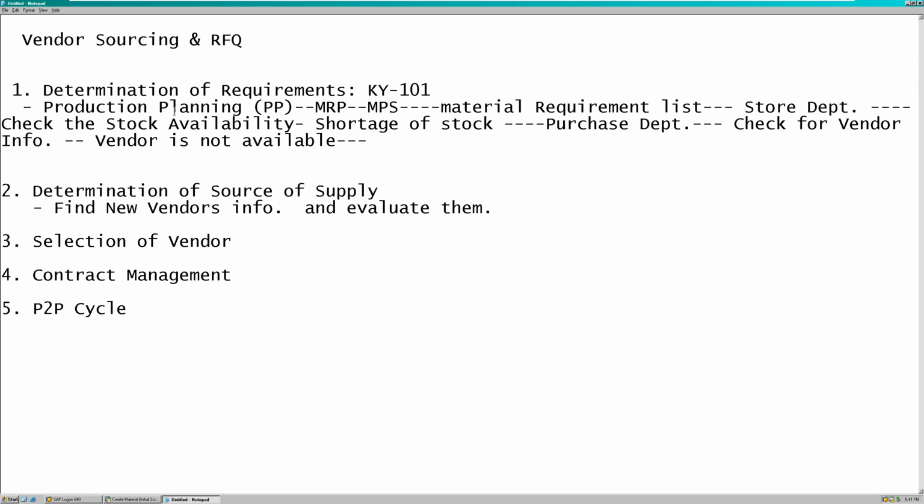Now when we start with the main production activities, we get to know that the material is not available in our stock, and therefore we have to purchase it from outside. And whenever the purchase department checks for the vendor's information, the vendor's information is not available. So what are you going to do in this scenario, because this is a completely new project for which you don't have the vendor or any of this other information? So we have to proceed with a new source of supply.